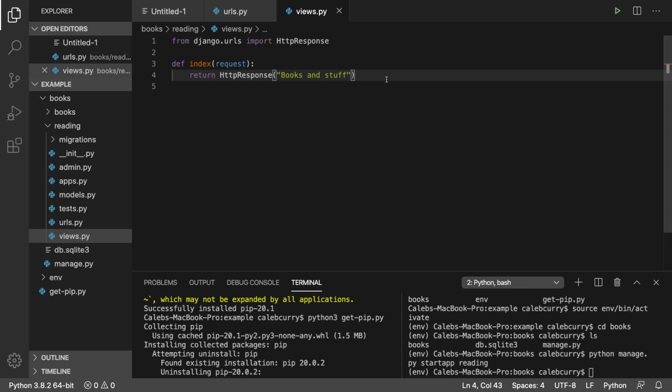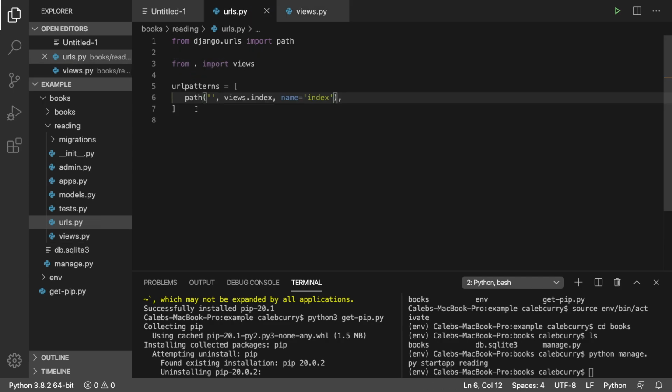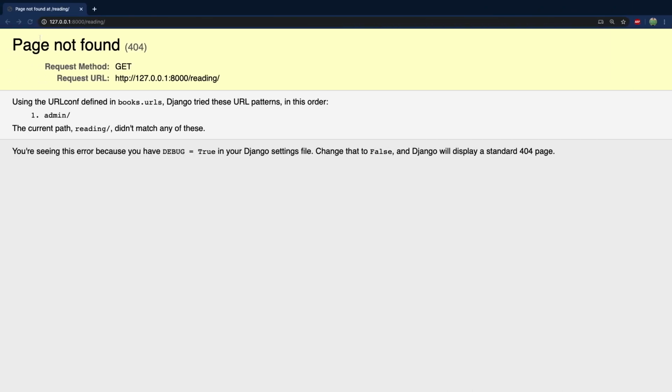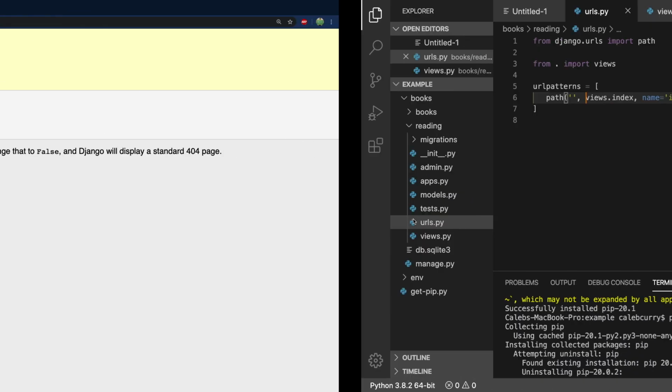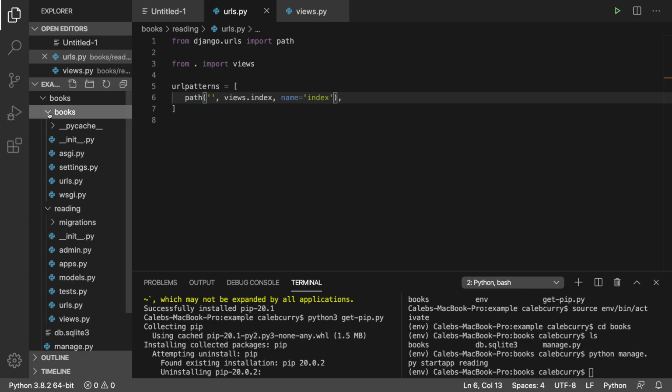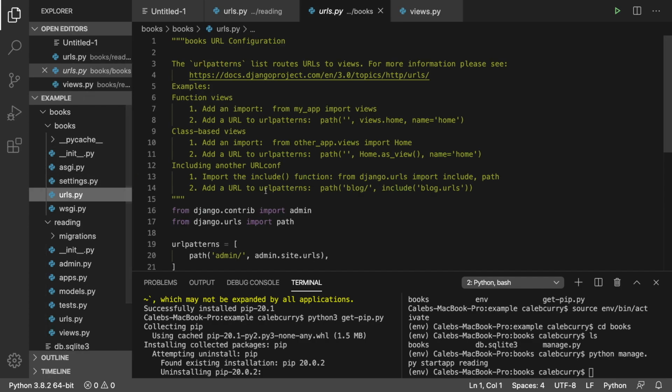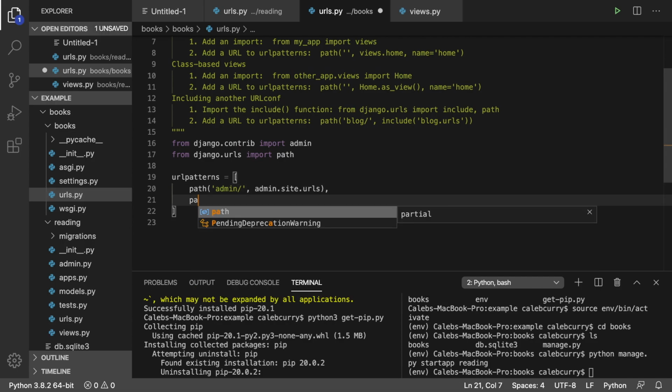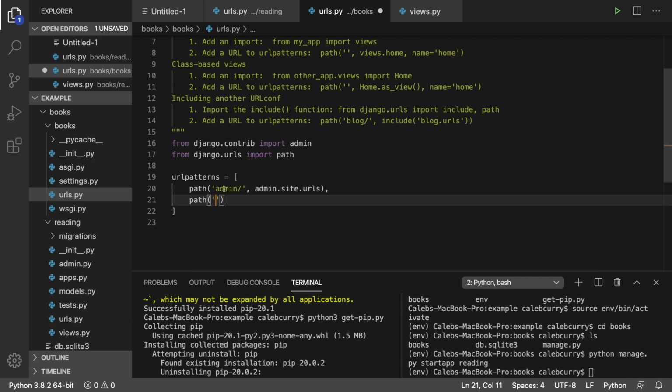So we've done two things so far. We created this view here, the index view, and then we created the URLs and told it to use that view. So is it going to work yet if we refresh? Not quite. There's one more thing we've got to do. At the project level, we have to define a URL. So go into books, urls, scroll down a little bit, and we're going to add a new path in here. Instead of admin, it's going to be reading, like so.